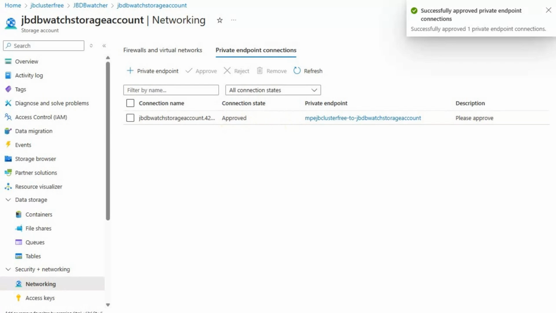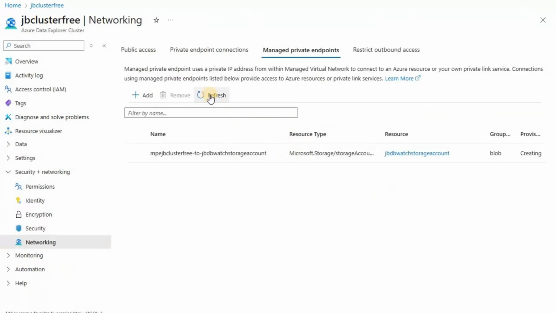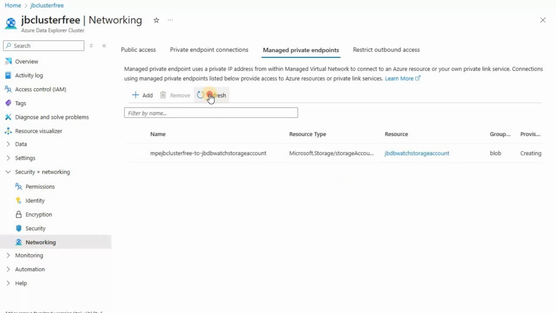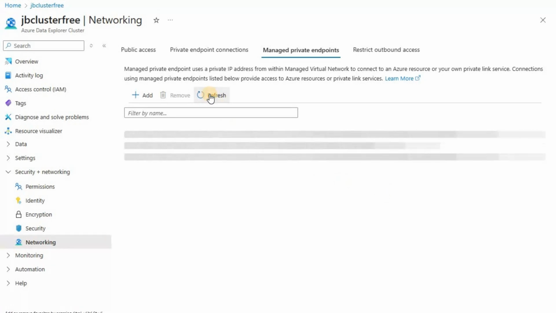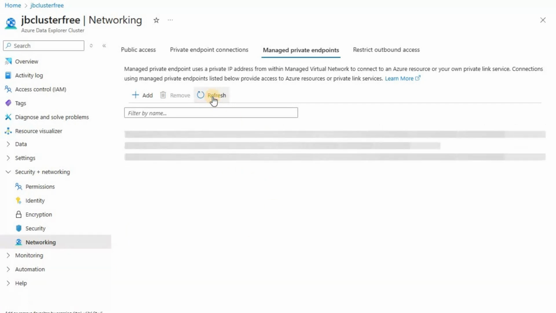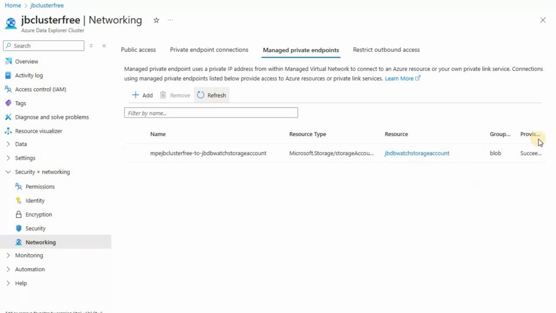Now let's go back to our cluster here and then let's do a refresh. It is still getting created. Let's give it a couple more minutes to get completed and then we'll take it from there. Let's refresh it one more time. And then if you see here, the provisioning has succeeded. So it is added now.